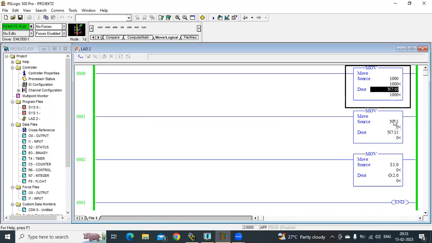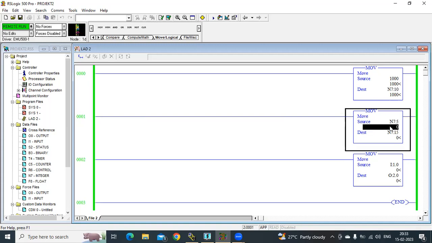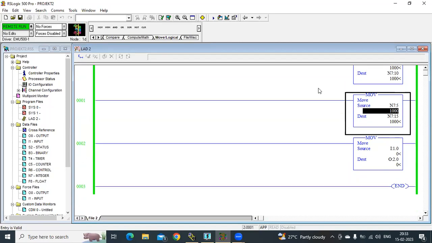Whereas in the second case, N7:5, I don't need to download. See, I will make some change. It is moving to the destination memory, right? If I double click and change it, do I need to download here? No, I don't need to download this block again. In the previous case, I need to download the total block again. So there is one thing we have to understand here: how you can use this move.